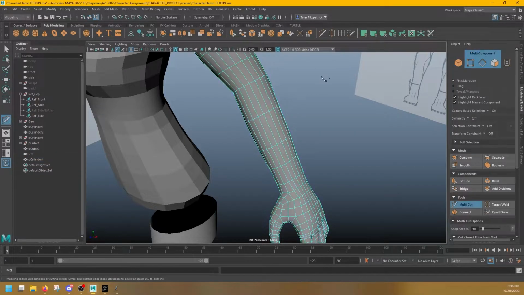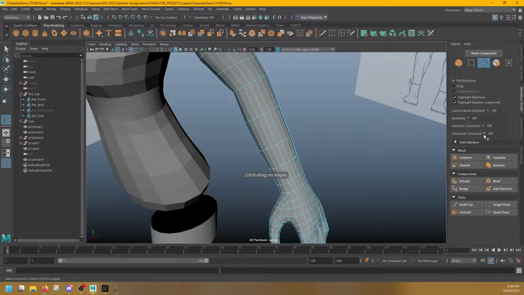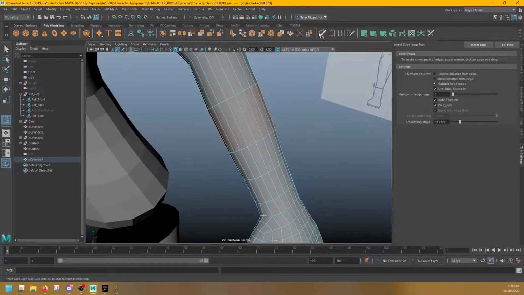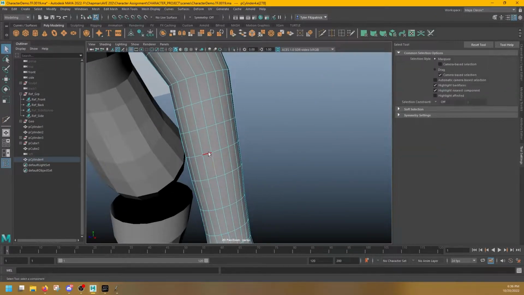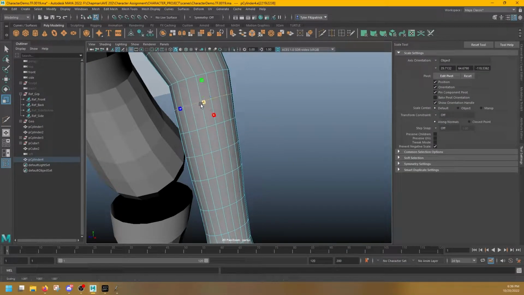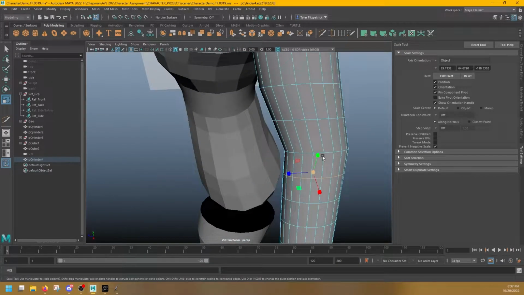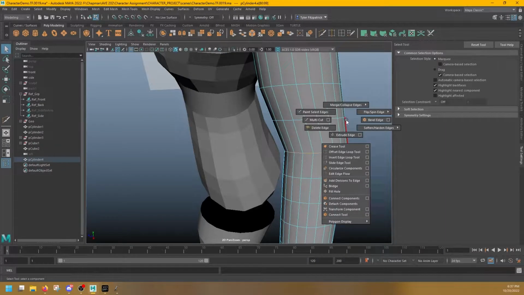Go ahead and keep coming in and adding edge loops. By using the Insert Edge Loop tool and checking the Insert with Edge Flow box, you can insert an edge loop, and that edge loop will automatically smooth itself out so that it continues whatever curve is happening on your surface. So you don't have to rescale it afterwards.